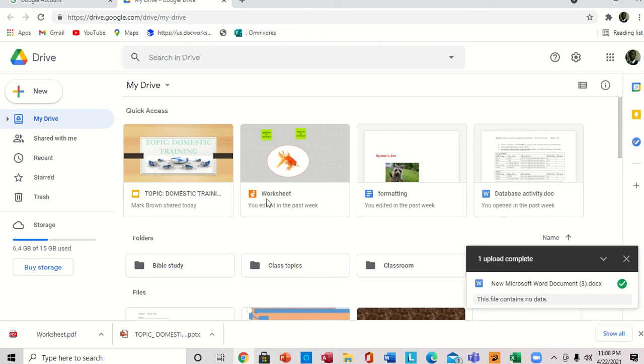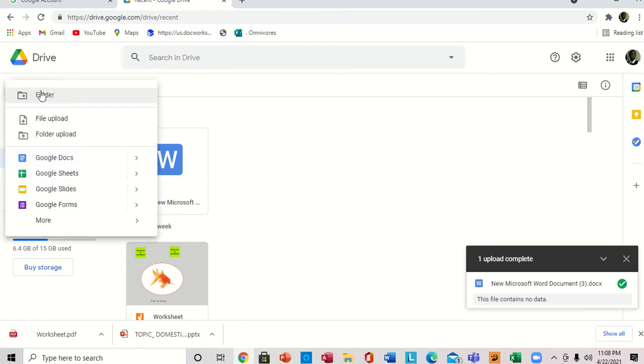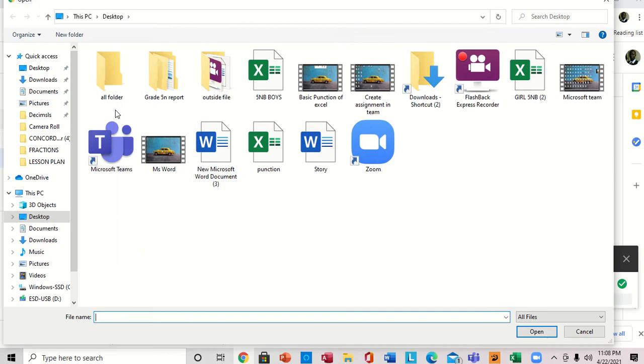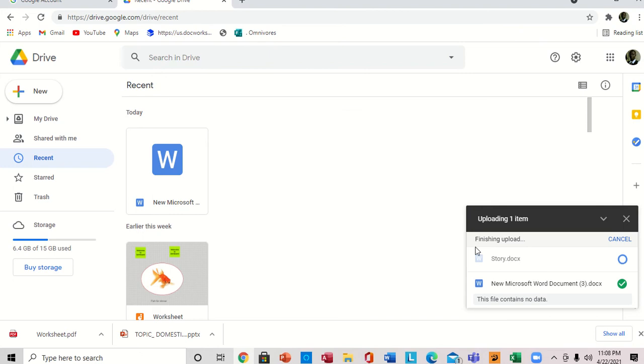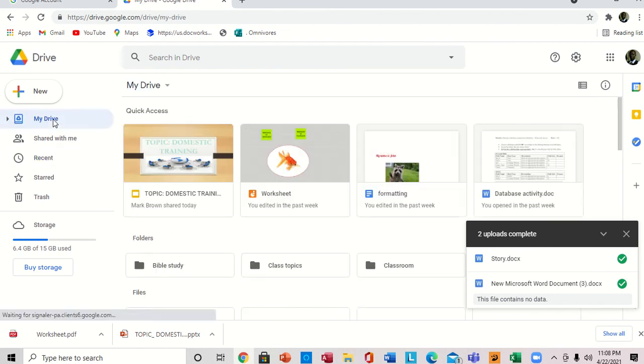Right, good. But if you haven't seen the document, just click on the word recent. Right, and this is a recent document. Right, very important. So we're going to do that again by clicking on new, clicking on upload. Right, and then we're going to click on this one, story. We're going to click on open. Right, you notice it's showing here. Alright, notice story. This is the next one. Alright, very important. So we're going to click back here.